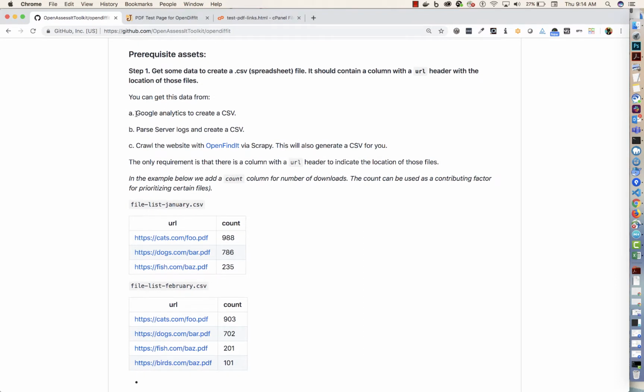The starting point for using OpenDiffIt is to have a CSV file that contains a list of your PDFs. You can get that from Google Analytics and export it. You could parse the server logs to create a CSV, or you can crawl the website with our OpenFindIt via Scrapy. It'll generate CSVs for you. This video is going to talk about OpenDiffIt. I have a video about OpenFindIt.